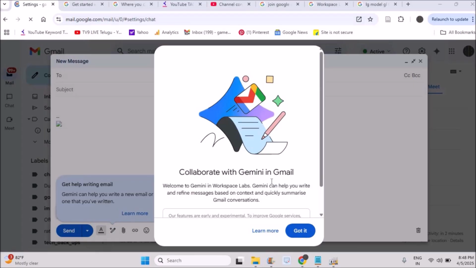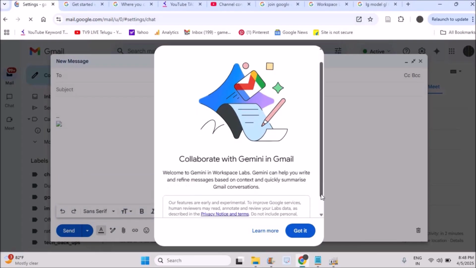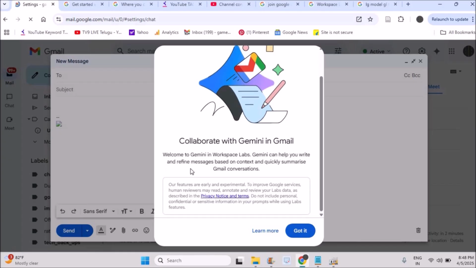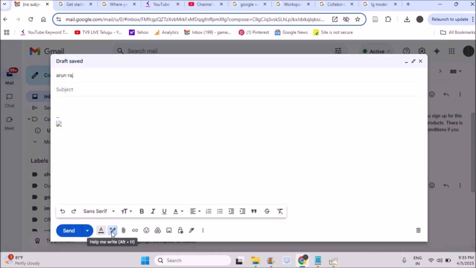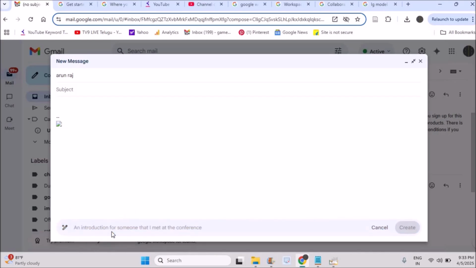So I opened Gmail and refreshed the page, and this is what I see: collaborate with Gemini in Gmail. I click on OK, got it. So the Help me write option will be enabled right now. When you click on compose the next time, here in the compose area at the bottom you will find the pencil symbol. Just click on that pencil symbol.